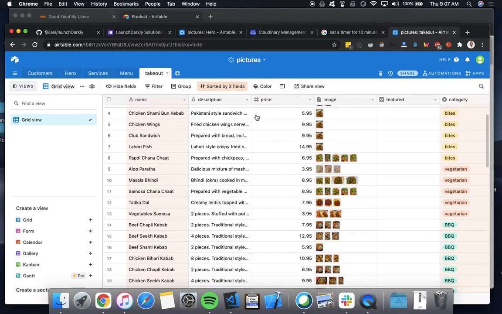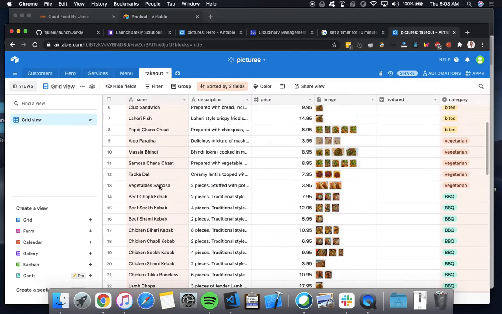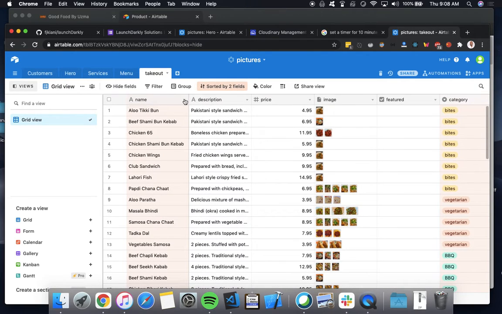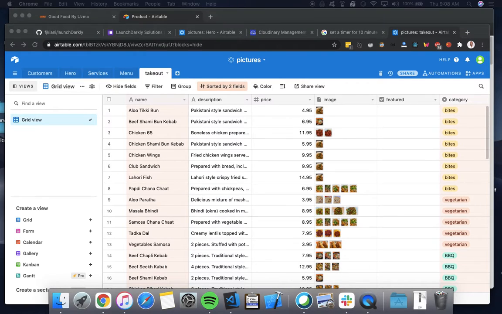Now, this is what Airtable looks like. You are able to create folders. Within these folders, you are able to add content. Within this content, you can include name, description, and so on. But what's really interesting is you can even have images. Now, you can connect Airtable to your web application.